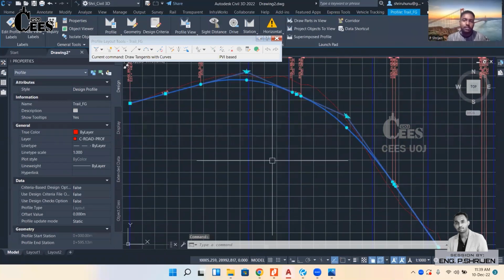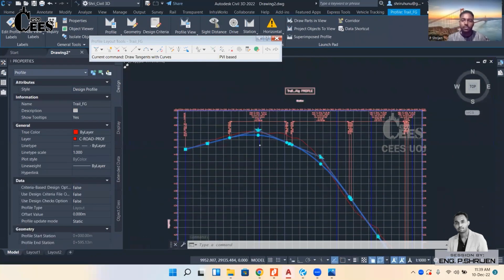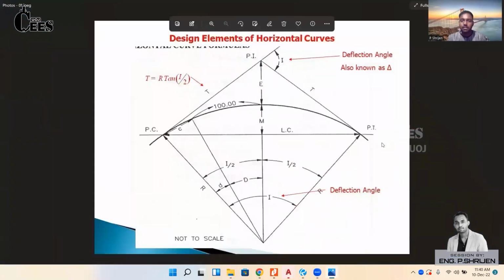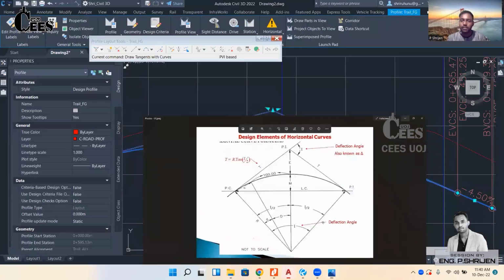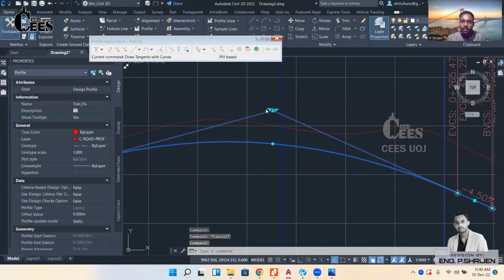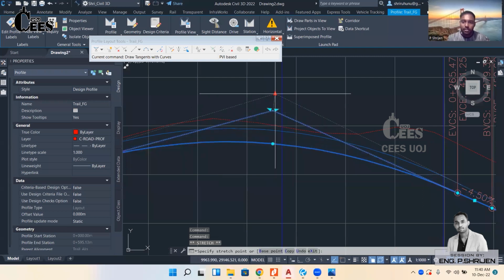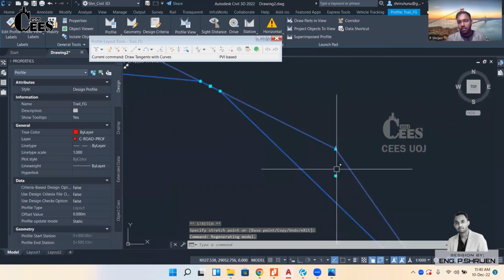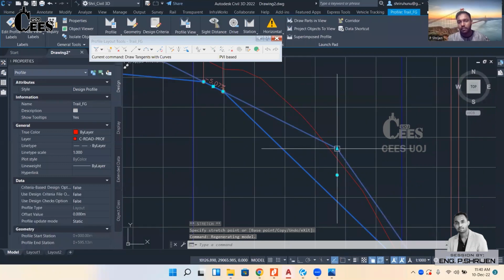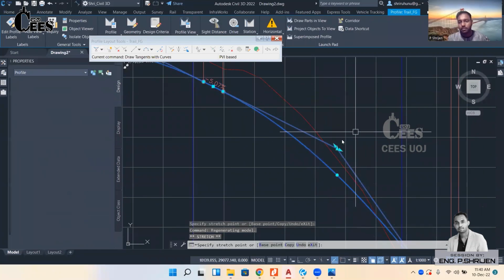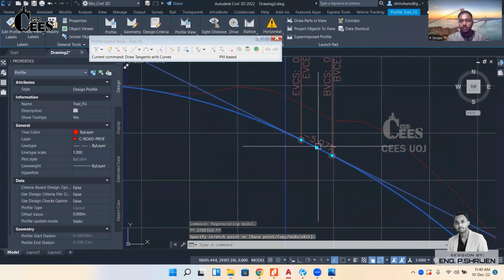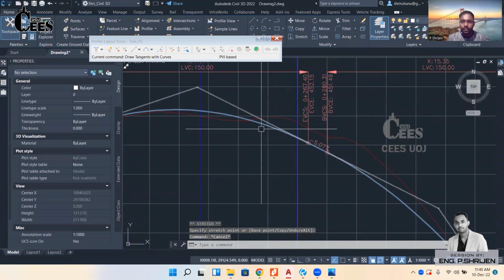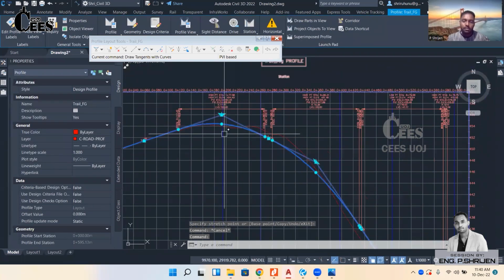And also by using these grips, you can manually edit your profile. You can see this is called the intersection point. Our picture says these two tangents go and meet at a point that is called the point of intersection. So if I need to change my point of intersection, I can click that one and move it. Like that, we can easily change our finished ground profile by using these grip points.